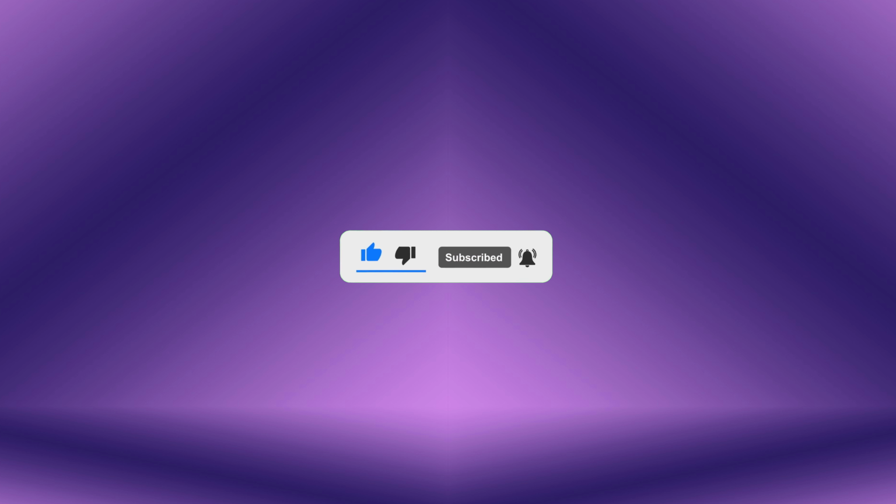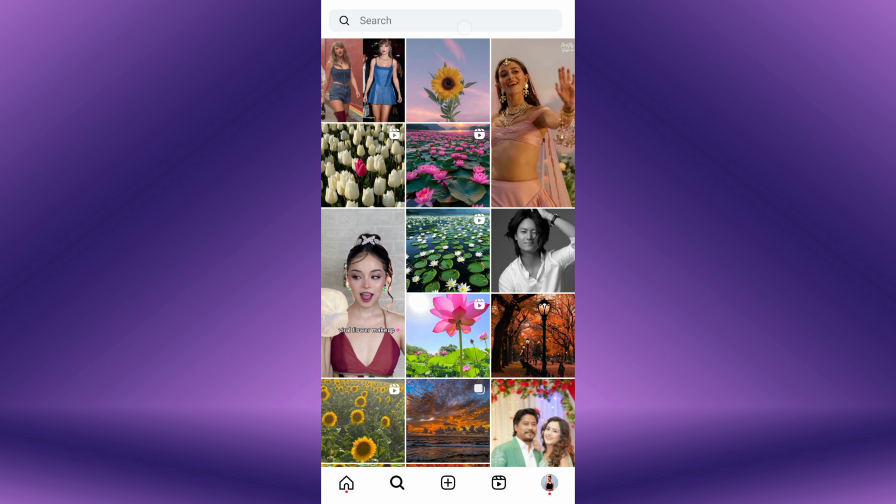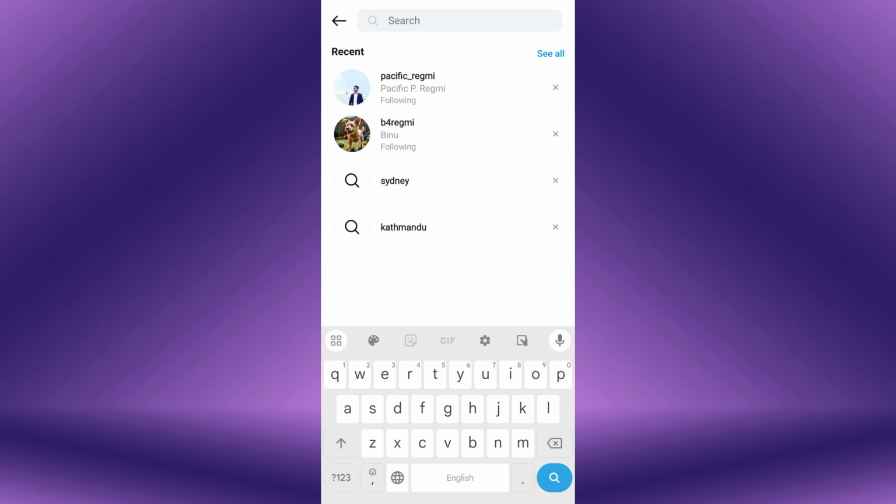To unmute someone's notes on Instagram, first, open Instagram on your mobile device. Once you're on Instagram, search for the friend whose notes you want to unmute. Now, find and open their profile page.